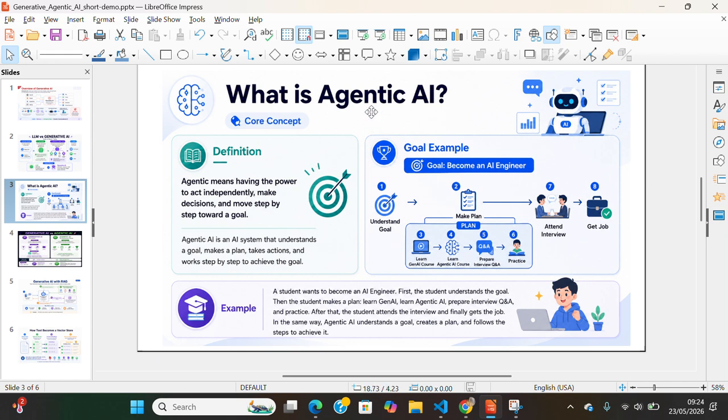Now you can see the meaning of agentic AI. Agentic AI is a system that understands the goal, meaning it understands the business problem, makes the plan, meaning after understanding the problem, it can write down the plan. Then it executes. A plan is nothing but a list of actions, right? It takes action, meaning it executes one action and then another action sequentially, step by step. So it takes action and works step by step to achieve the goal.